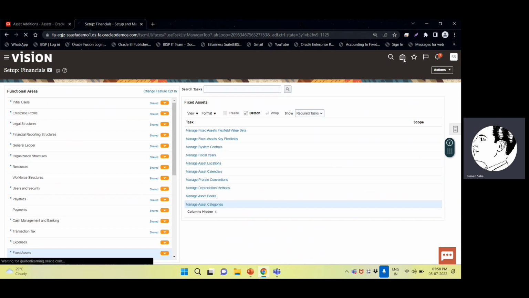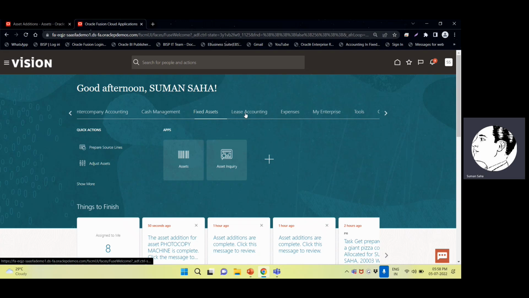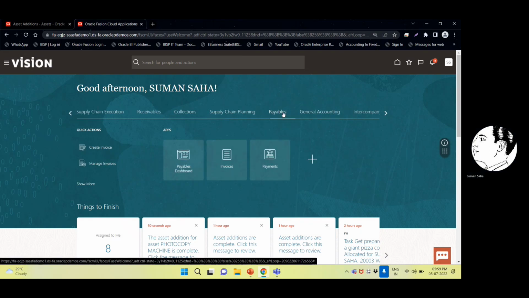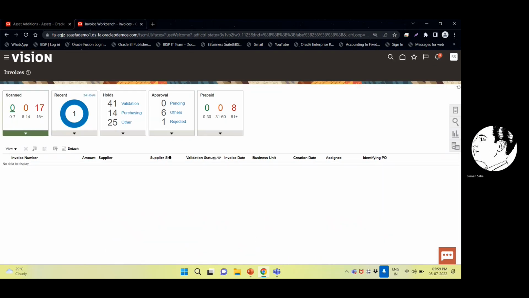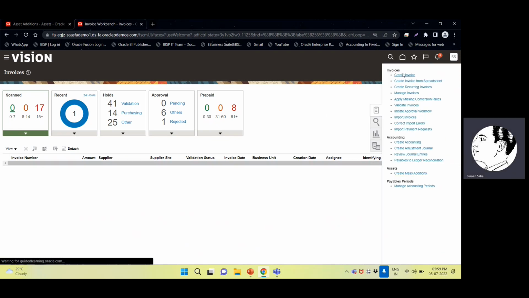So I will use the second tab, navigate to the payables workbench. From here, I will navigate to Springboard. I will navigate to the payables and Invoice Workbench. Yeah. So I will create one invoice with 2-3 lines.